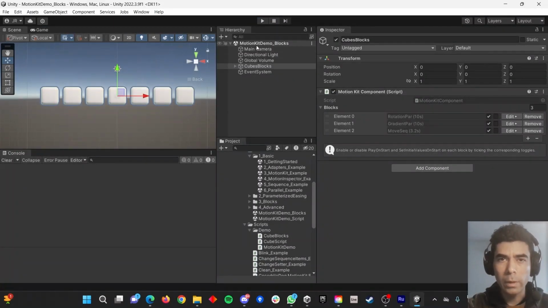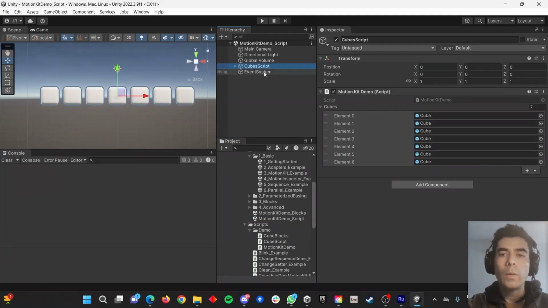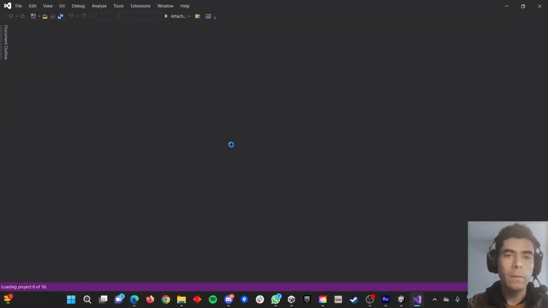So I have two examples that you will be able to download. This is the one that I'm showing you, Motion Kit Demo Blocks. Blocks is the name for the inspector version of the objects of the Motion Kit. And there is also the Motion Demo Script, which is basically the same thing that you just saw, but it is done via scripting.